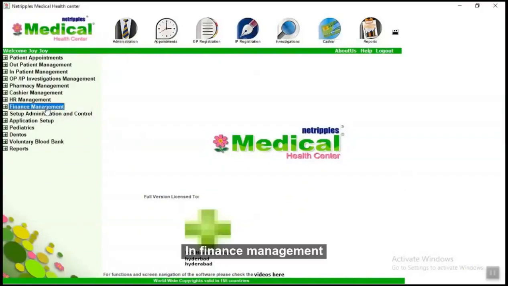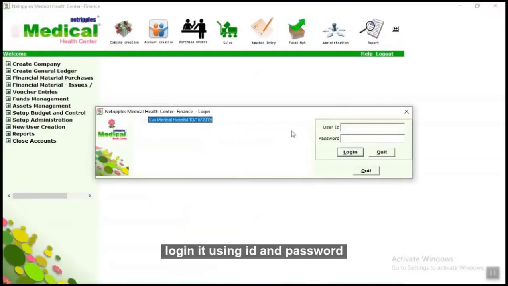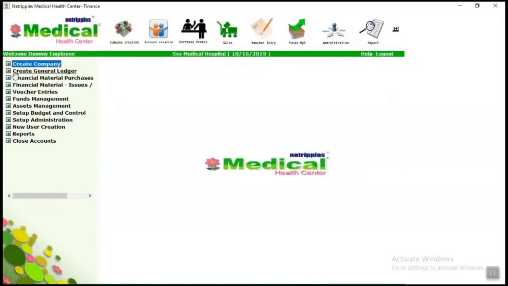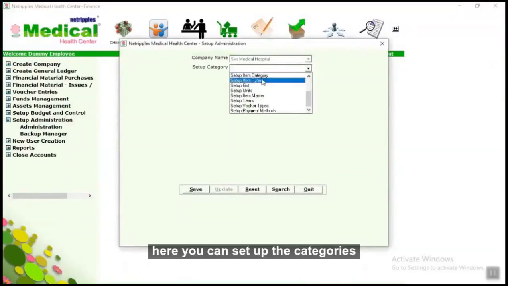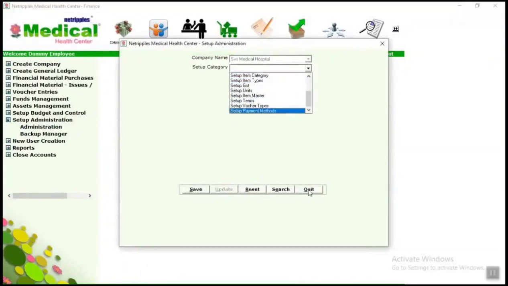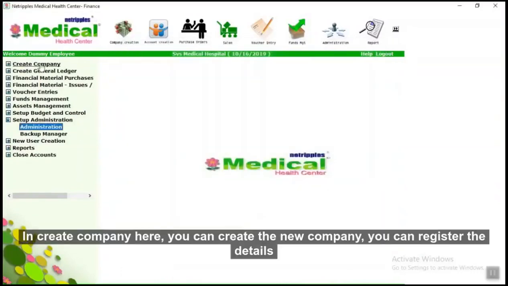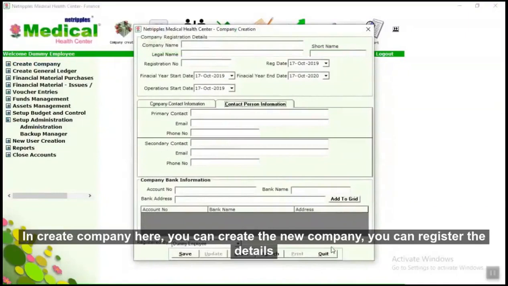In finance management, login it using ID and password. In setup administration, here you can set up the categories. In create company, here you can create a new company. You can register the details.